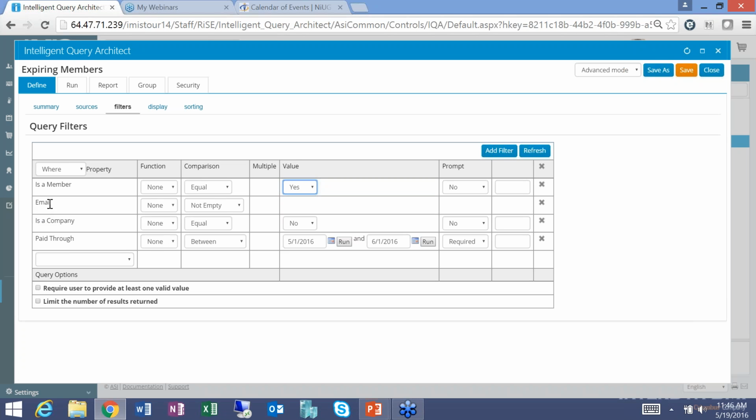And then the intent is I'm going to email all of these individuals, right? So I want to make sure their email is not empty, otherwise it's not going to help me out. So we're going to say the email is not empty, right? Was an option for my list. Is it a company? We don't want to, of course, email companies, and technically companies shouldn't have emails, but I'm just making sure I don't end up with any junk records. And then I'm looking at the paid through date.